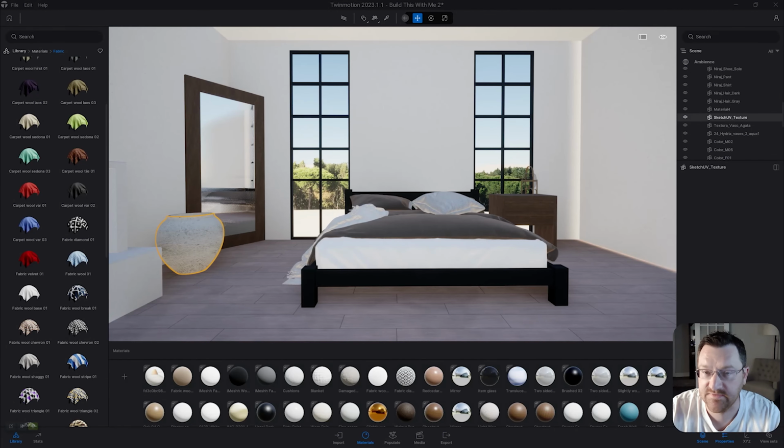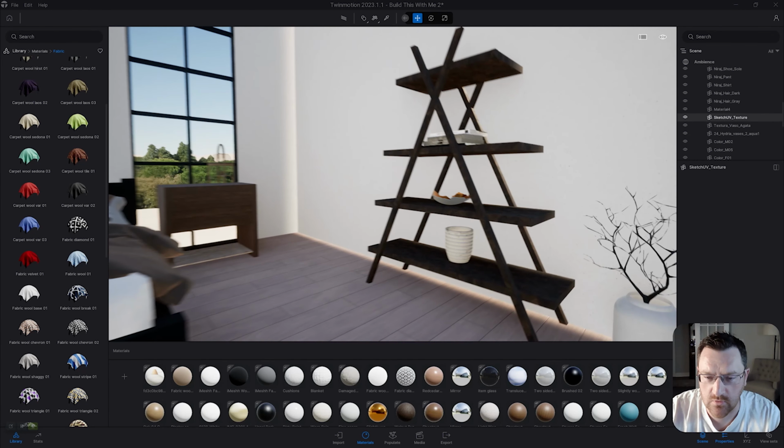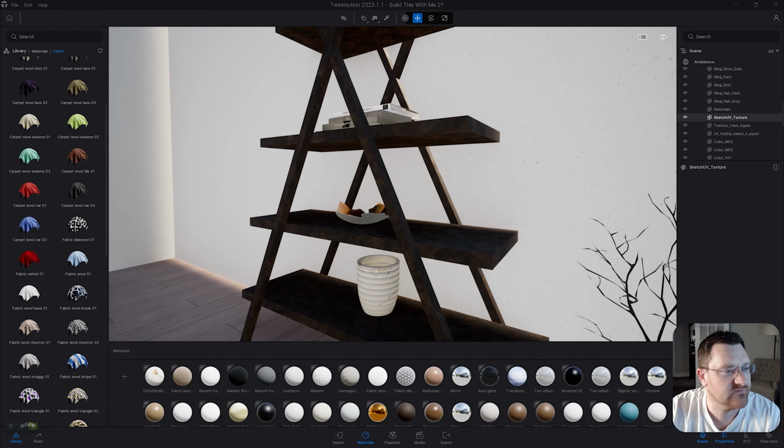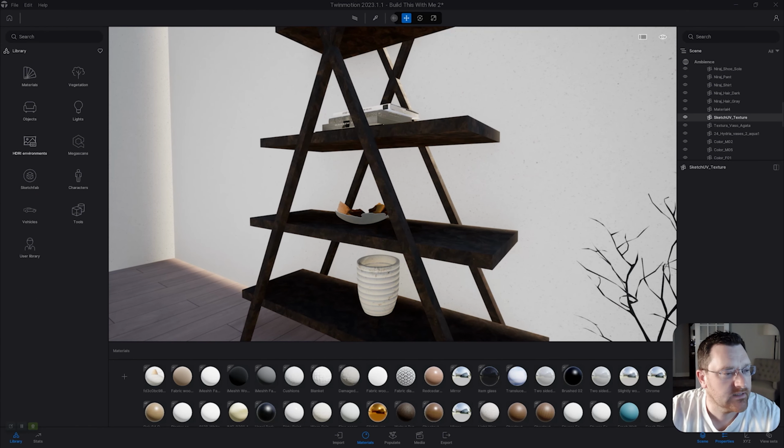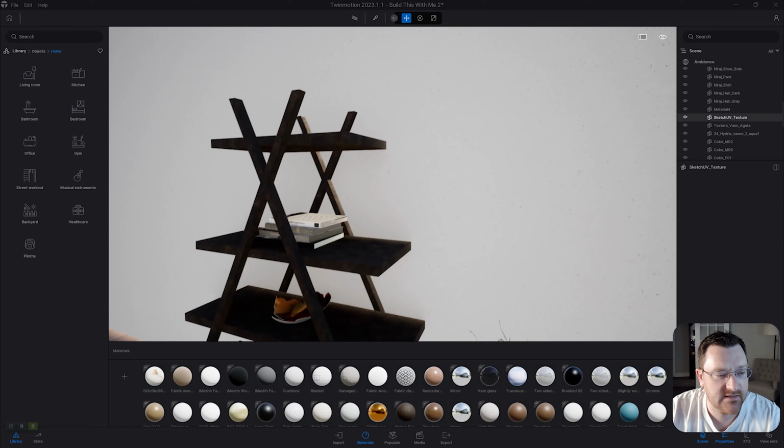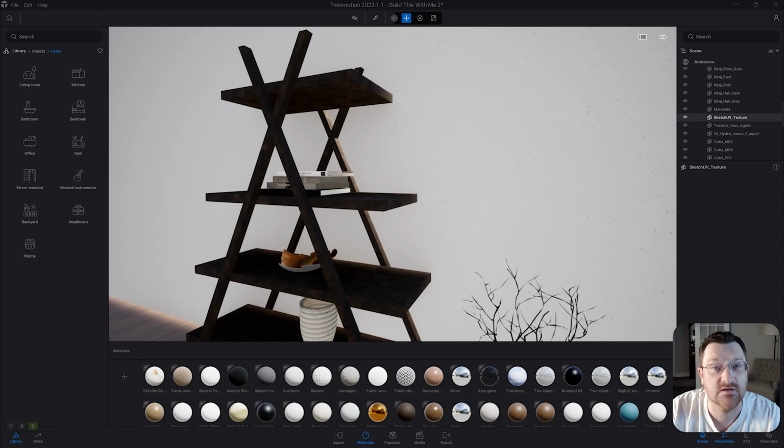Now, with that being said, let's go and add one or two more decorative elements, and to do that, we're going to go over here to our sort of decorative stand that we have. I'm going to go to the Objects tab, and we're going to go into the Home. And really, this is just a case of finding things that you like the look of and seeing what works for you.